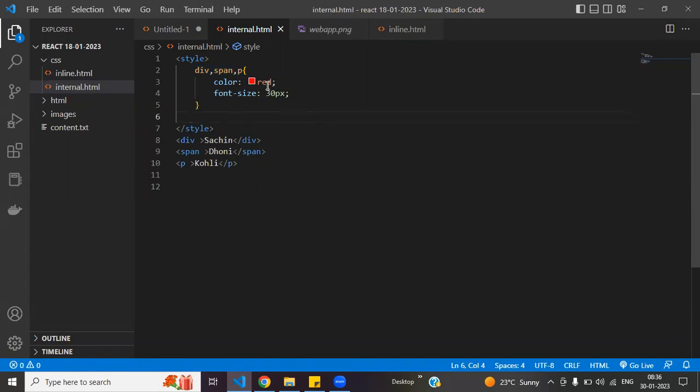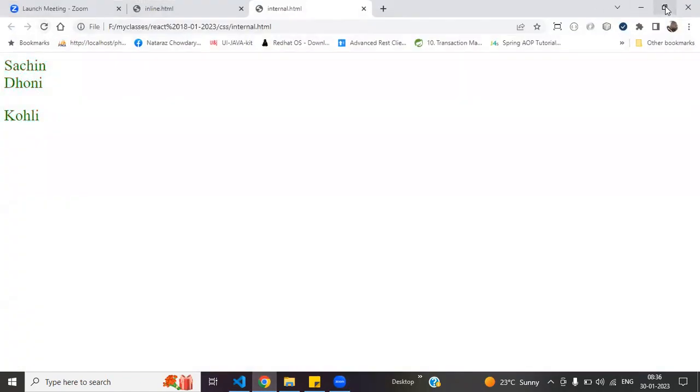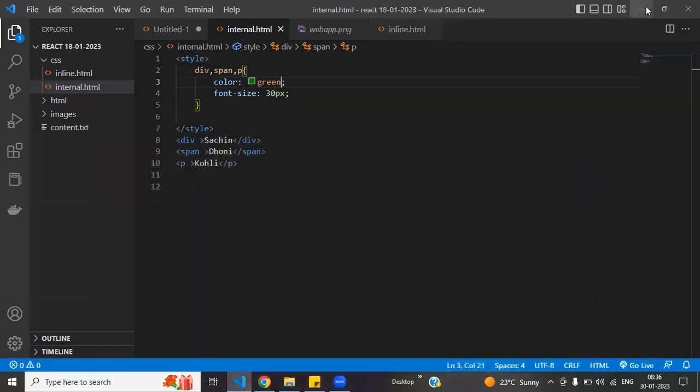The next one, if you want to change red to green, how many places is my change required? Only one place is enough or not? Agree with me? So whatever the drawbacks are there in inline styling, I am able to overcome those drawbacks by using internal styling. All are okay?